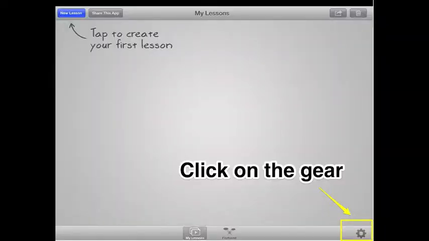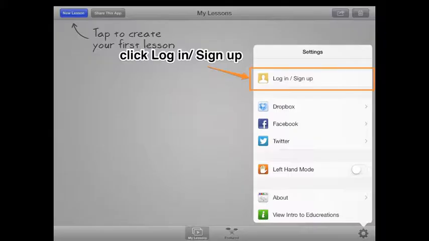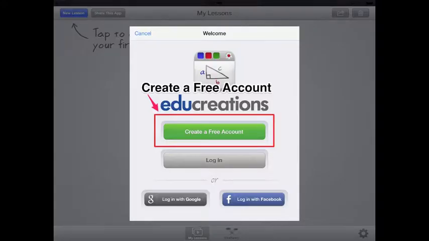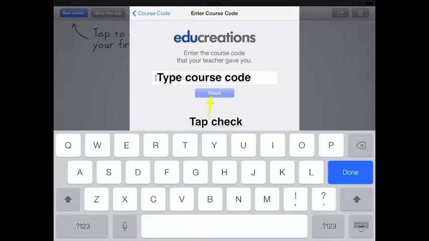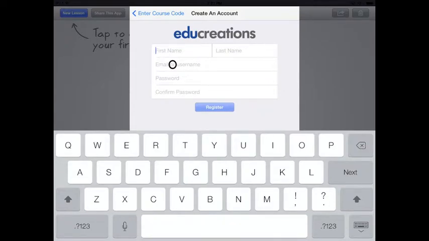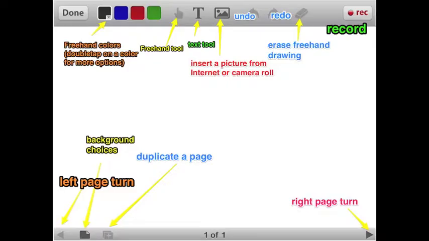Click on the gear in the lower right-hand corner. Click Log In, Sign Up. Tap Free Account. Tap Student. If you have a course code, tap Yes. If not, tap No. Type your course code if you tapped Yes. If you tapped No, then you will skip this step. Type in all the fields available. The username for students does not need to be an email address. Now you're ready to begin your first lesson.